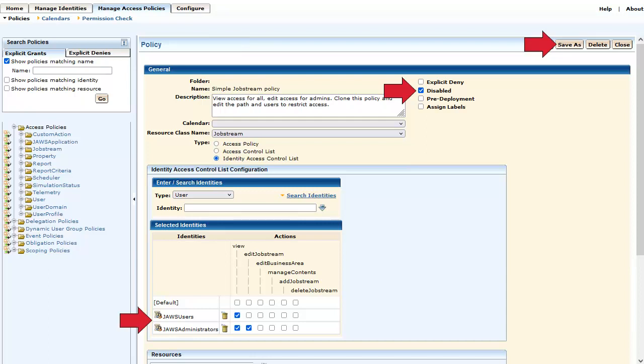Be careful when doing this. Our recommendation is to let JAWS users and JAWS administrators retain a no-risk view access at a minimum so the job streams can be seen. We're going to remove them for the benefit of our demo.